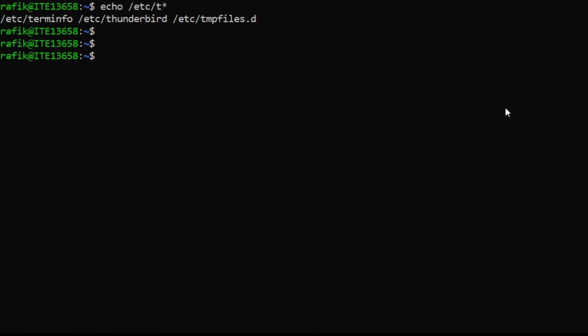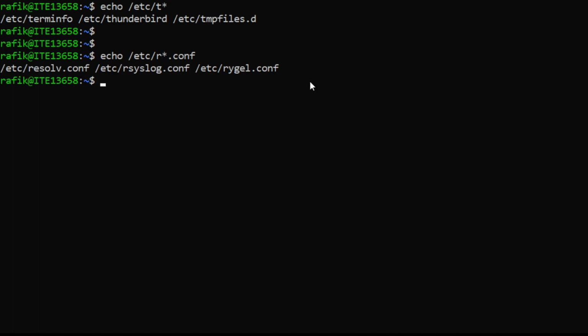I can take another example. For example, let's say again within the directory /etc, we are looking for all file names that starts with R, for example, and then followed by any sequence of characters, and then let's say that they end with .conf, right? So we are looking for all the file names within the directory /etc, and we want those files to start with R and end with .conf. And between R and .conf, we have any sequence of characters. It can be 0 characters, or 1 or 2, or any number of characters, right?